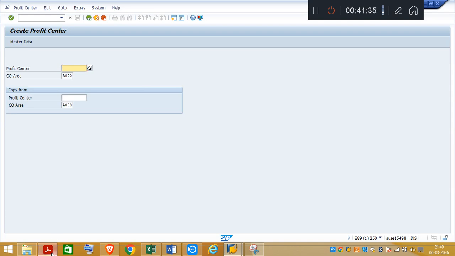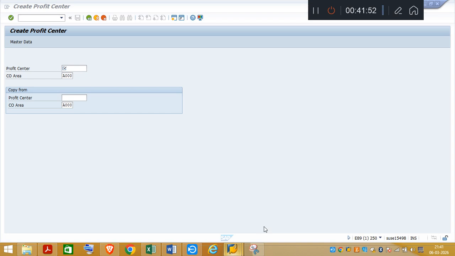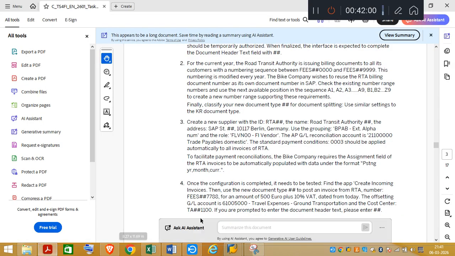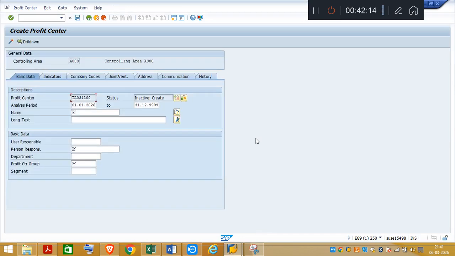So I just want to keep it same so that you can easily identify. So here they are saying you can create the cost center as TA, any preferred number, and then 1100. I will make it same for profit center also. So let's go to profit center. We'll make it TA, and then preferred number is same as company code 03, and then 1100. Okay, 1100 is our profit center. Enter. So these are profit center.